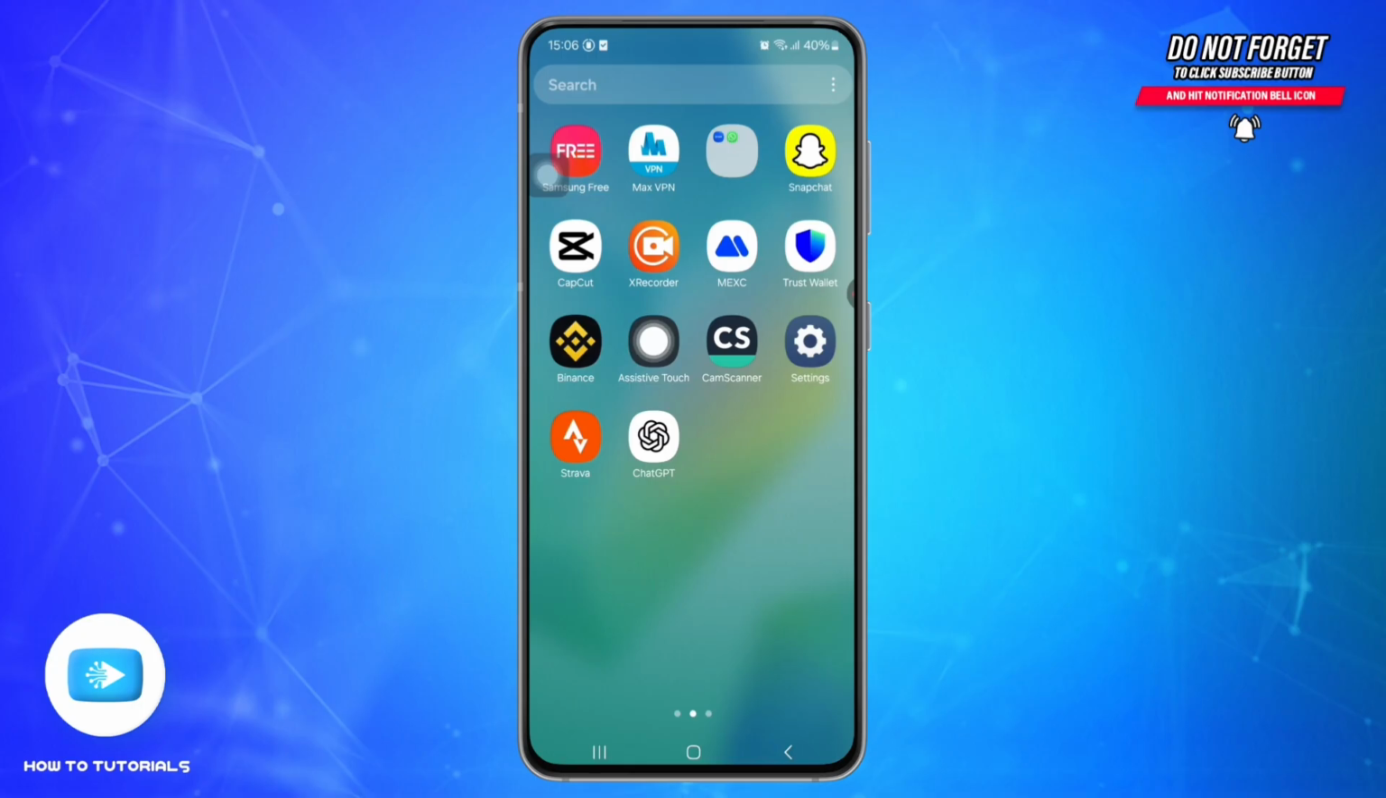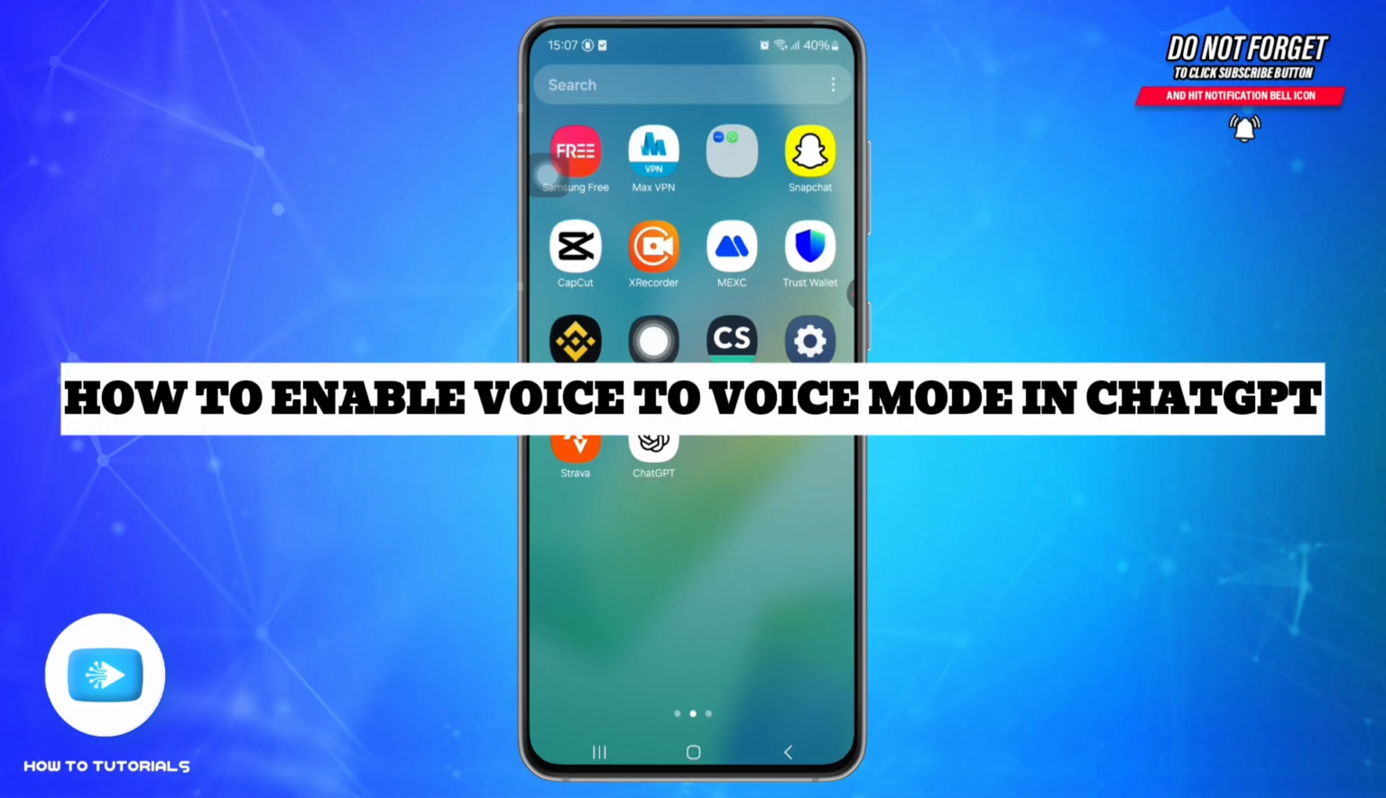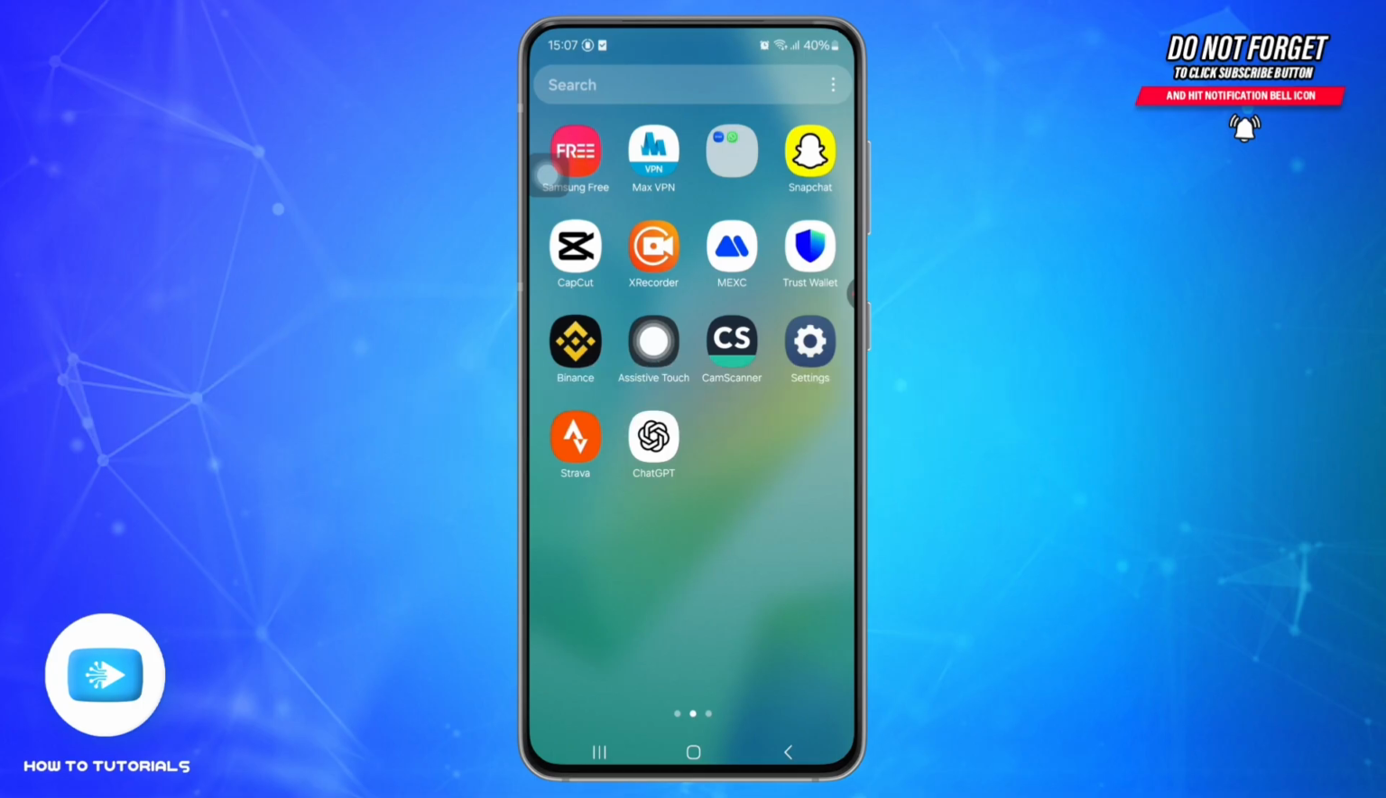If you want to talk to ChatGPT using your voice and get real-time voice replies like an actual conversation, in this video I'll show you how to enable voice-to-voice mode in the ChatGPT application on your phone with the latest 2025 update. First, download the official ChatGPT app from the Google Play Store or Apple App Store. Make sure it's made by OpenAI.